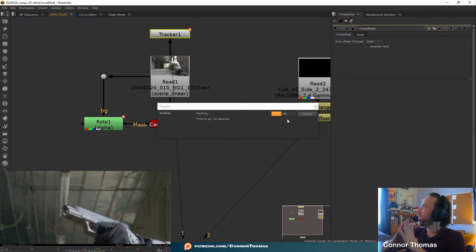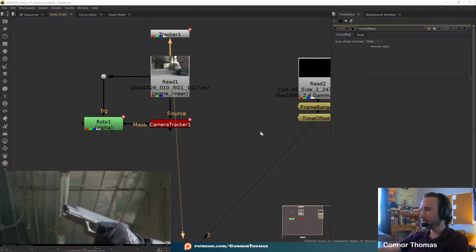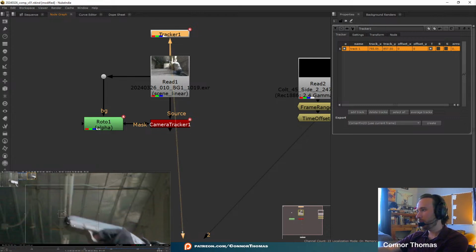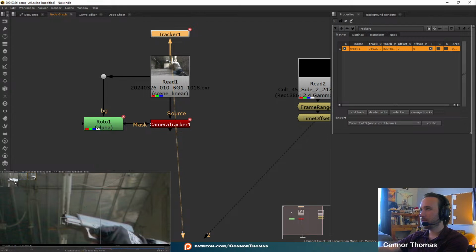Well, looks like we are waiting for Nuke to catch up. But it's only a few frames, so I'm not too concerned about this. If we go to our tracker node here, let's see, it gets that frame correct, and then from here on out, it just kind of goes off.